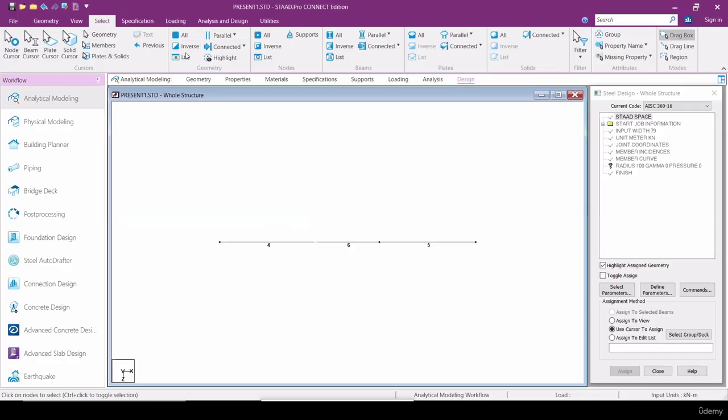If you want to select all these geometry, you can select all, and all will get selected. Okay, otherwise inverse. Suppose I have selected this beam, but I want to select these two beams. Inverse means except this beam, remaining beams will get selected. All these things are just basics, right?